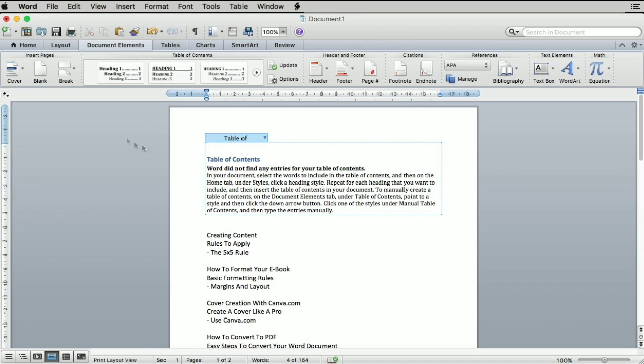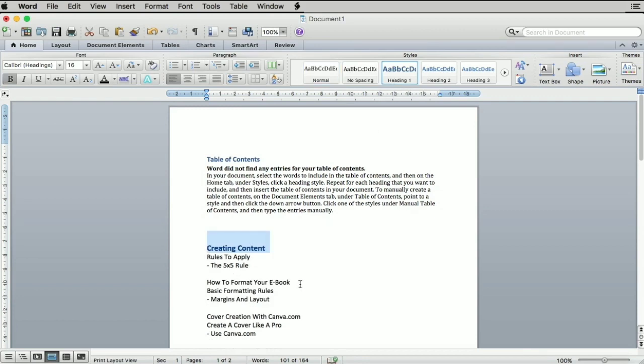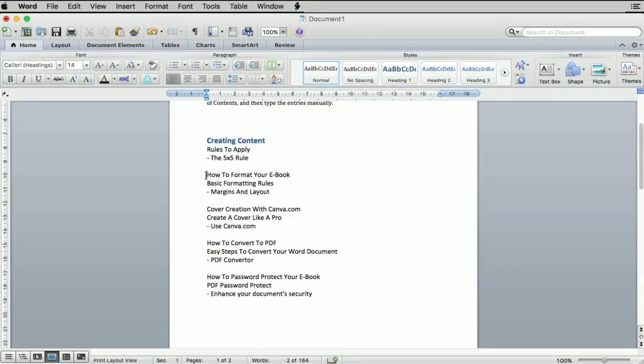You now need to click on the Home option on your document. Then head to Styles. Before you click on anything, make sure you highlight the first sentence or heading of your section. In this case, it's Creating Content. Select Heading 1. As you can see, our first heading is now enlarged and is formatted.